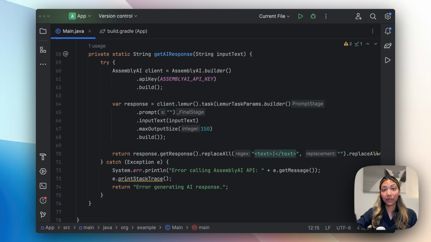In this video, we will build a real-time AI chatbot in Java. It will be able to understand what you're saying in real time and also generate an AI response to that. So here's a quick demo of what it should look like.